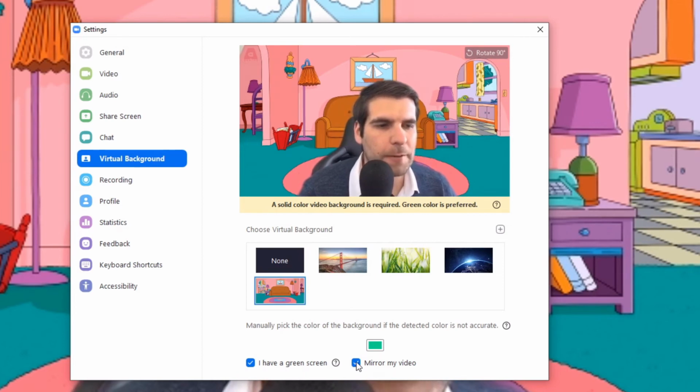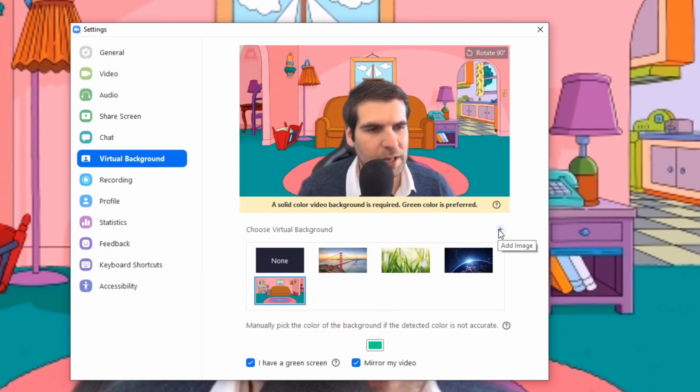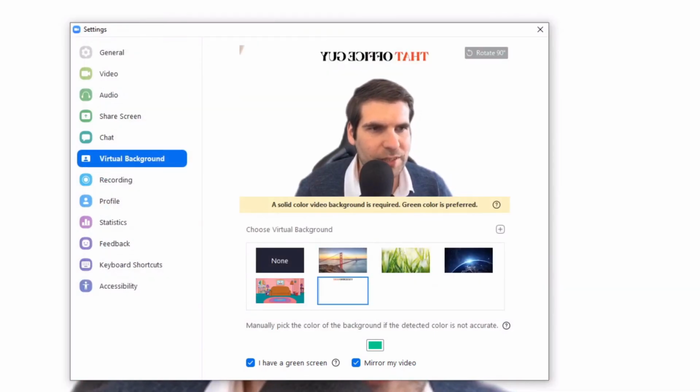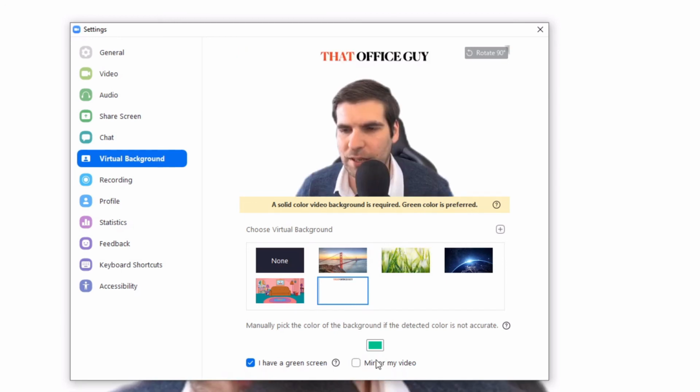Okay. So in order to add a custom image along with all of these, there's a little plus button just here next to choose virtual background. If I give that a click, you'll have this option of add an image. You just click that, and then find an image that you would like to actually include as your virtual background. So I'm just going to choose this one here, and as you can see, that office guy is in reverse. If I untick the mirror mode, you can see how it flips around the right way.